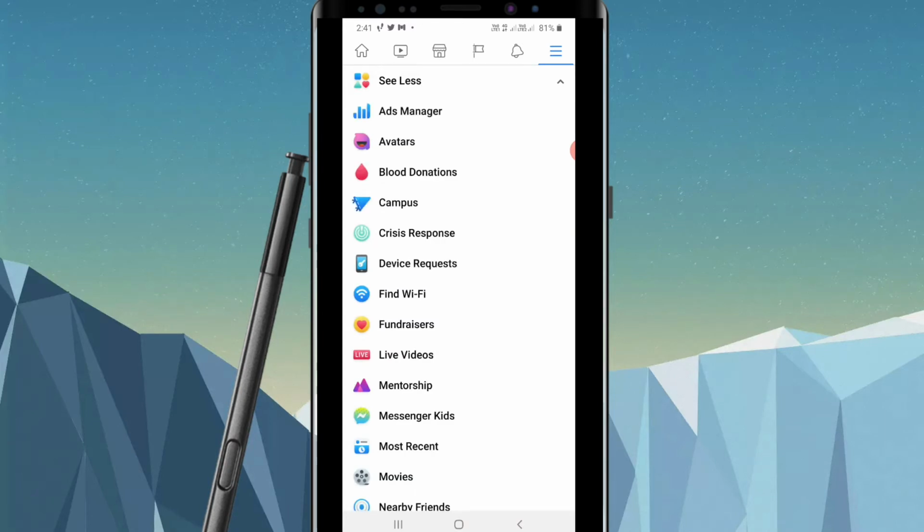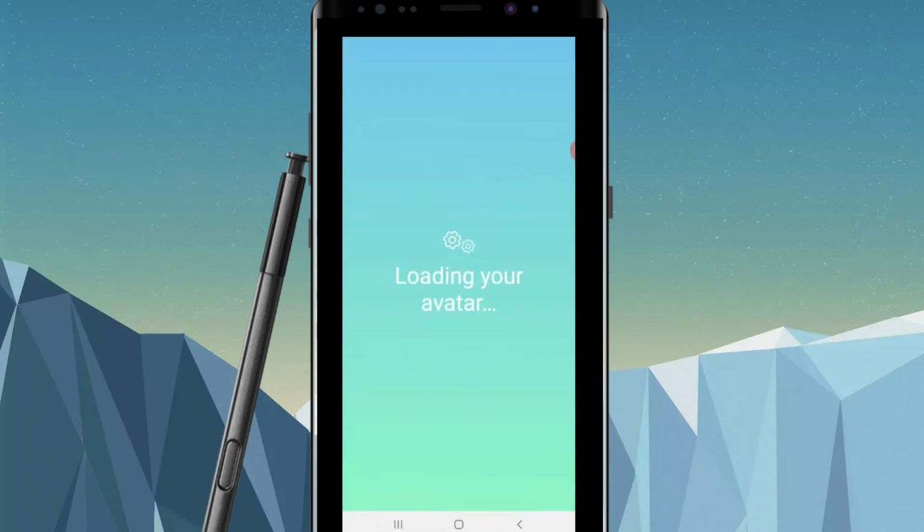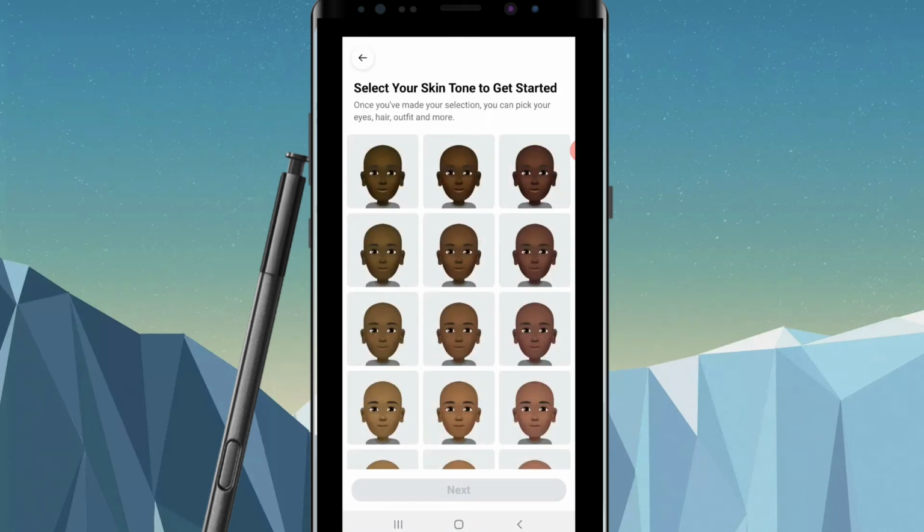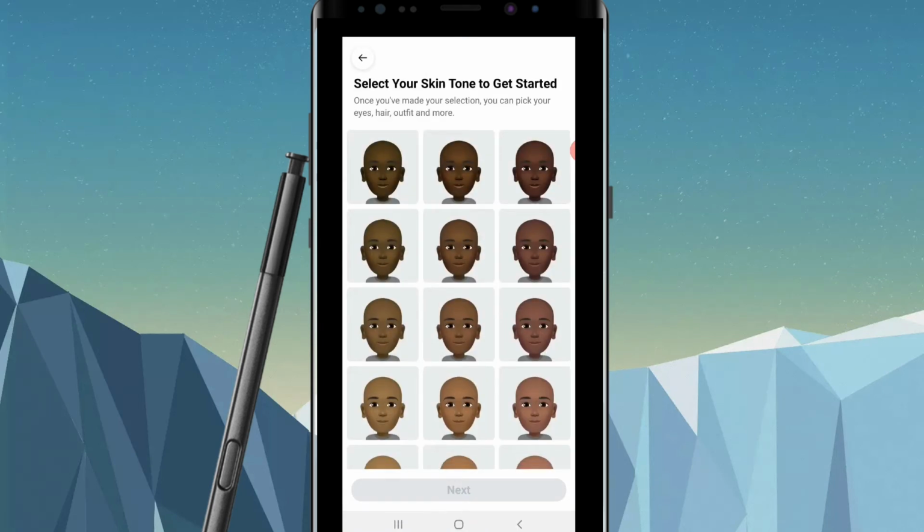Now again there are a lot of options. Now as you can see, the second option is Ads Manager. After Ads Manager, Avatars is there. Click on Avatars. Loading. Now first of all you need to select your skin tone.